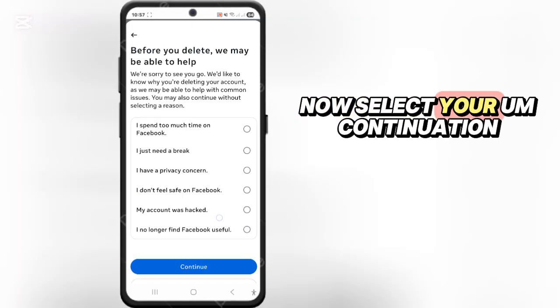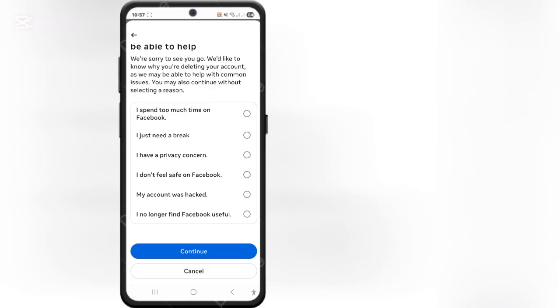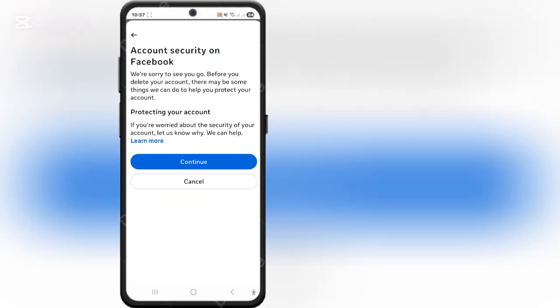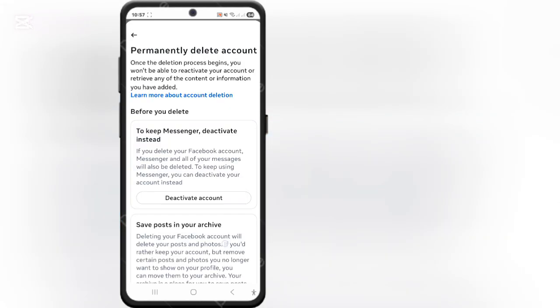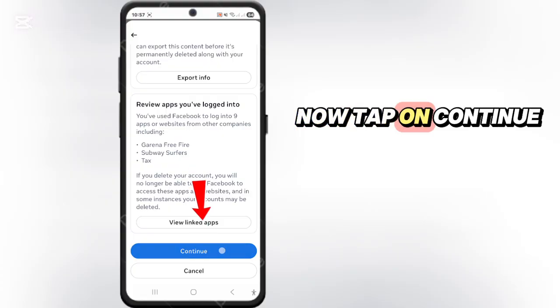Now select your contribution region. Now tap on Continue. Now tap on Continue. Now tap on Continue.